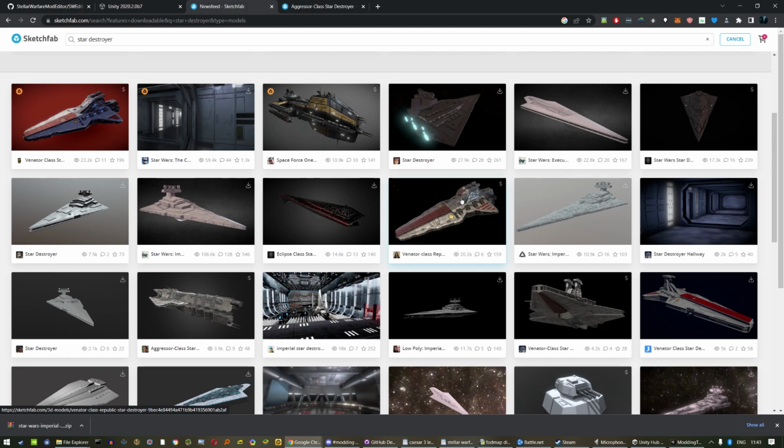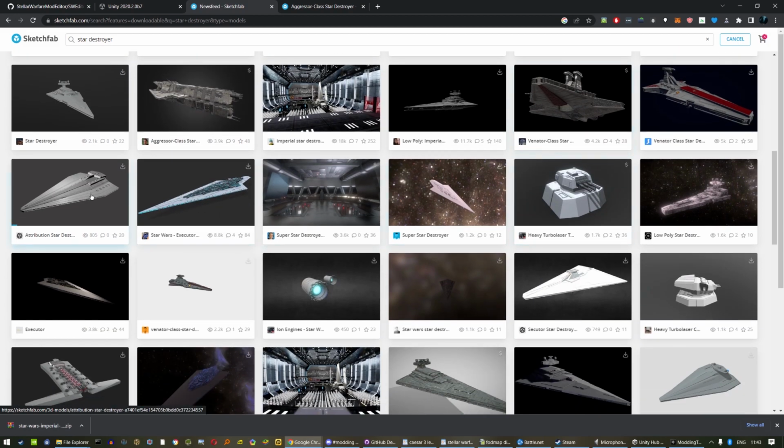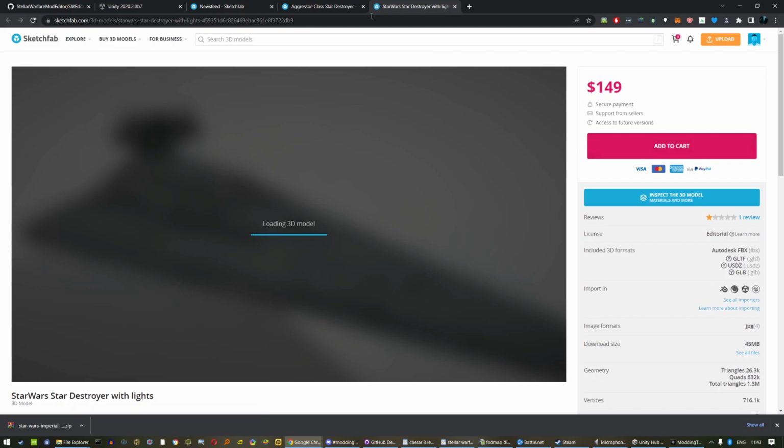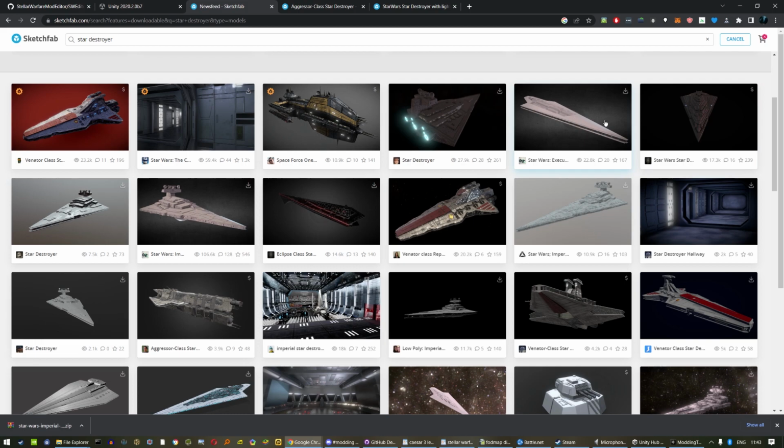But those are fairly optimized models. These, as you can see, are usually made by amateurs, people who do it as a hobby. So they don't take industry standards into mind, or you know, they don't.